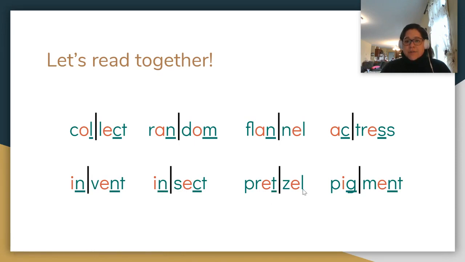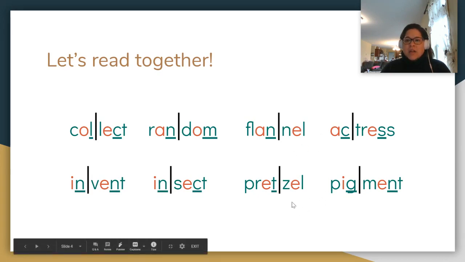Here we have a closed syllable. I did not underline the L because it acts like it does up here in the word flannel. We won't say L, we'll just say ol.